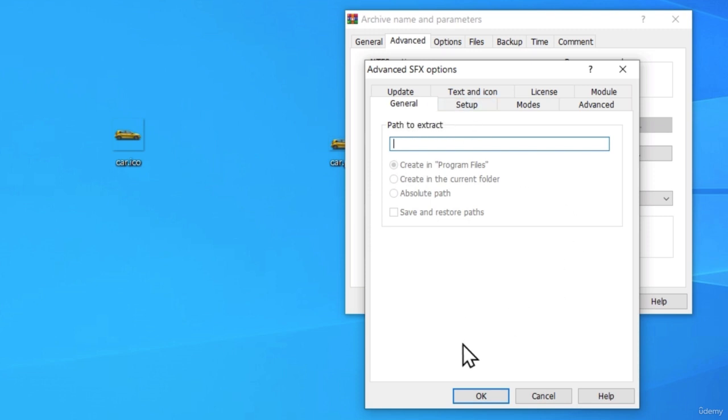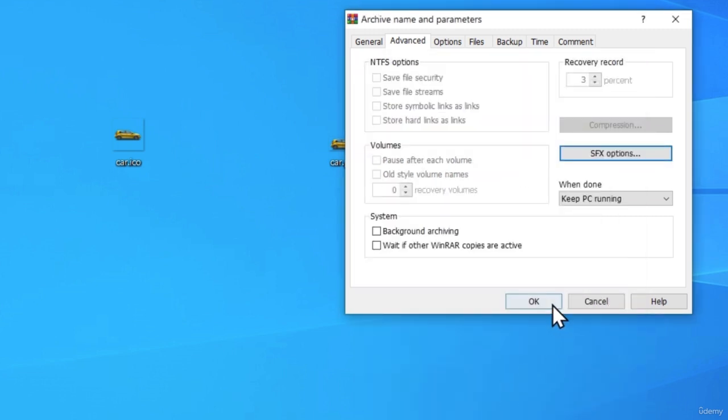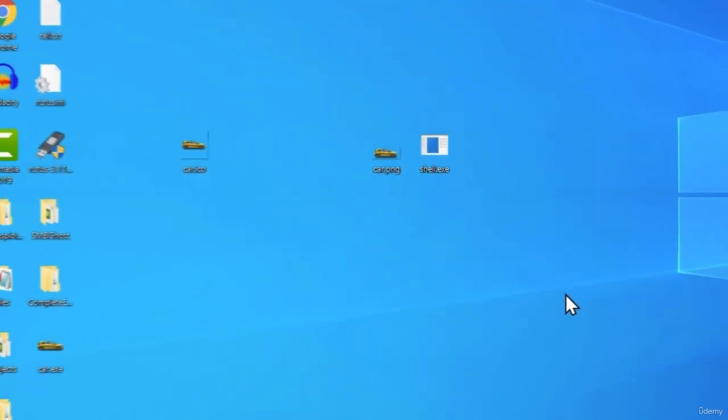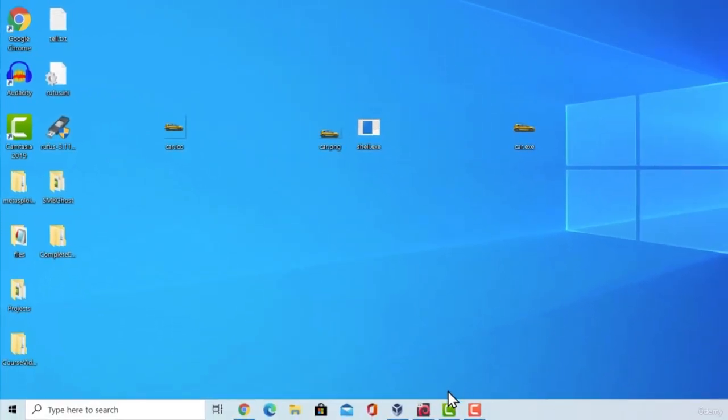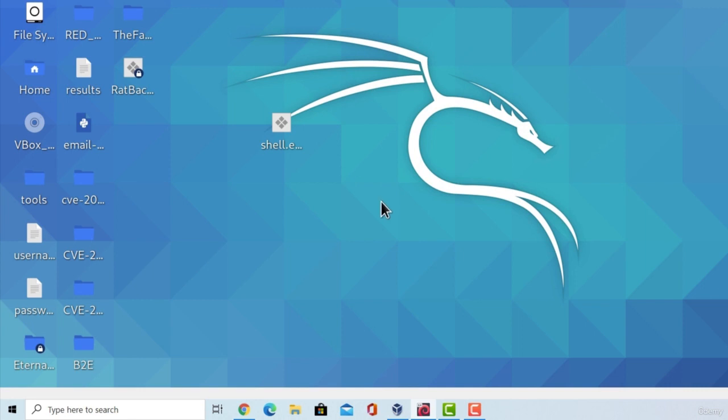So once you set all of those options, you can click on OK, and you can click right here on OK as well. And here it is. We got car.exe on our desktop. It has the icon of this image, and once we go and execute it, it should also open this image. But in the background, it should also run our shell.exe. Let's test it out. But first, we must set up our listener.